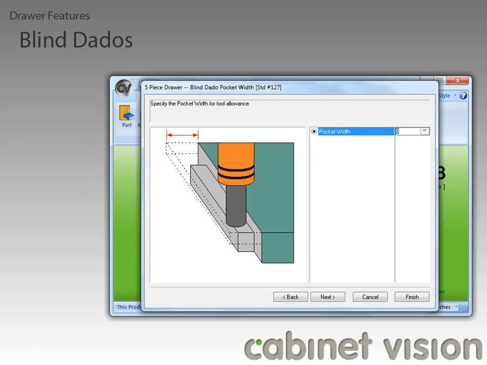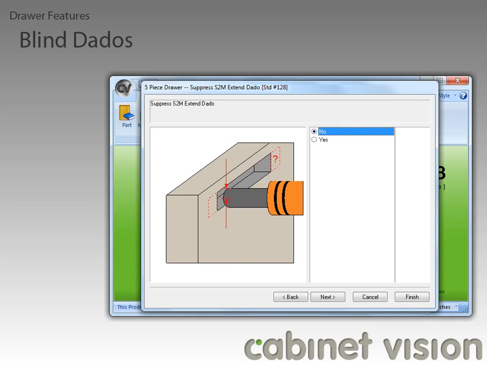This question wants us to specify the maximum pocket width we will allow to cut out the qualified tenon. This allows us to use a larger tool to cut out the tenon using the automatic tool selection in the S2M center. This next question allows you to let blind dados ignore the extend dado option in the S2M center. No if the S2M center option should not be suppressed, yes if it should.